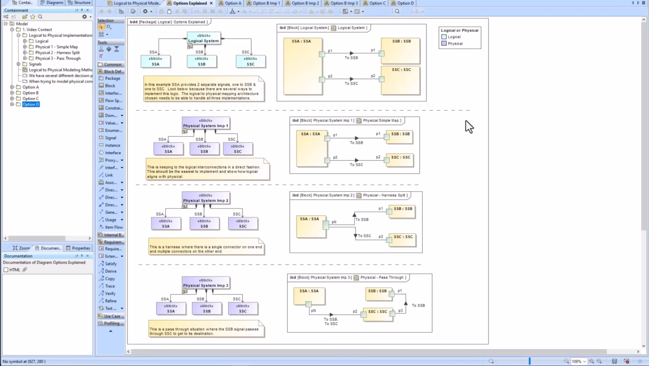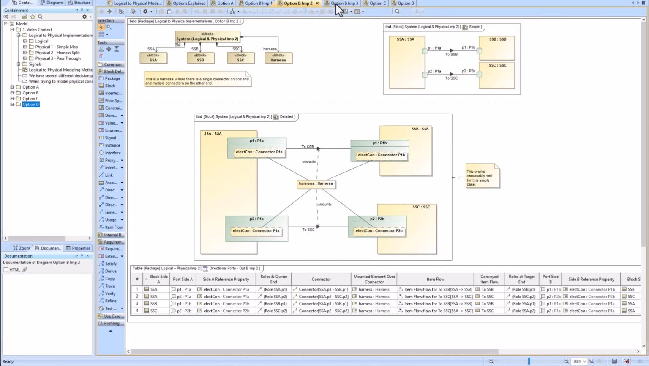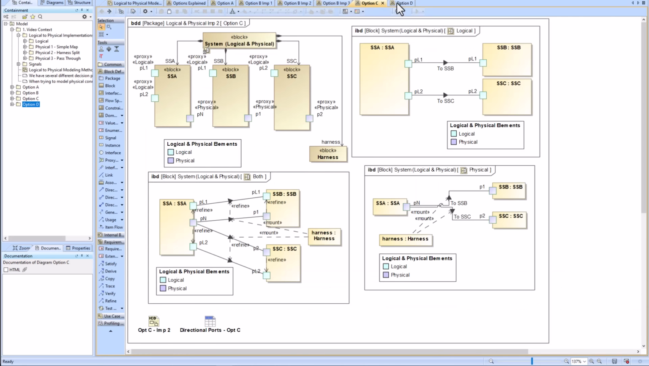In this video, we're going to be explaining how we connect physical to logical system decompositions. We'll explain why the logical system decomposition is helpful in your model, and we will show 4 different alternatives: Alternative A, B, C, and D. Alternative A is the simplest, and then we will get more and more complex.